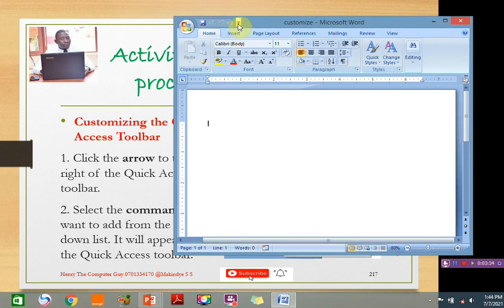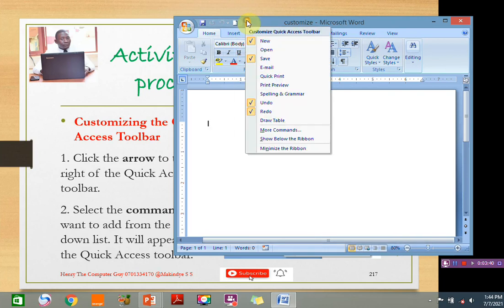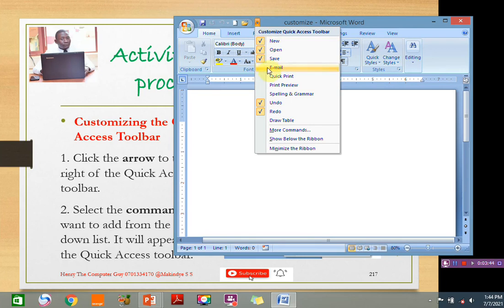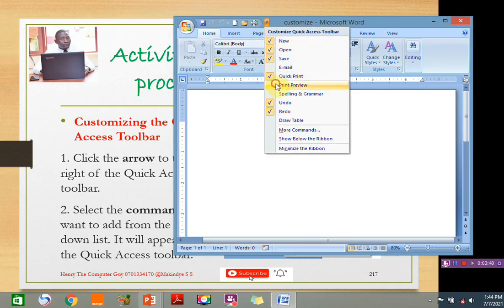So you will come to that arrow they have told us, then look for what you want to add there. For example, I want to add new. It comes. I want to add, let's say, open. It comes. I want to add, let's say, quick print. It comes. I want to add the preview. It will come. Just like that.